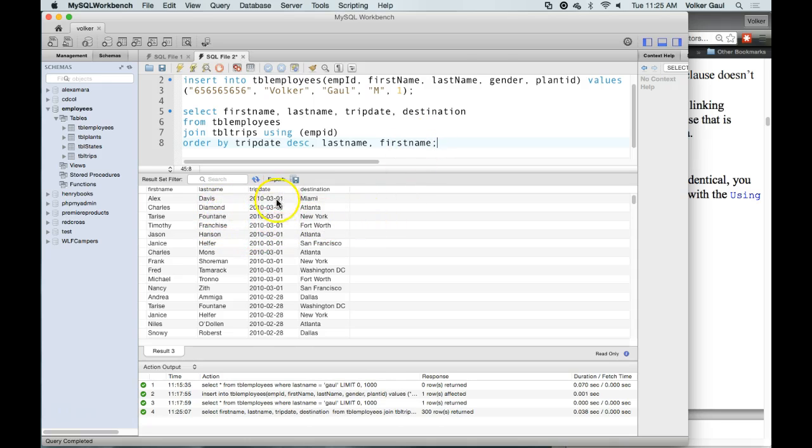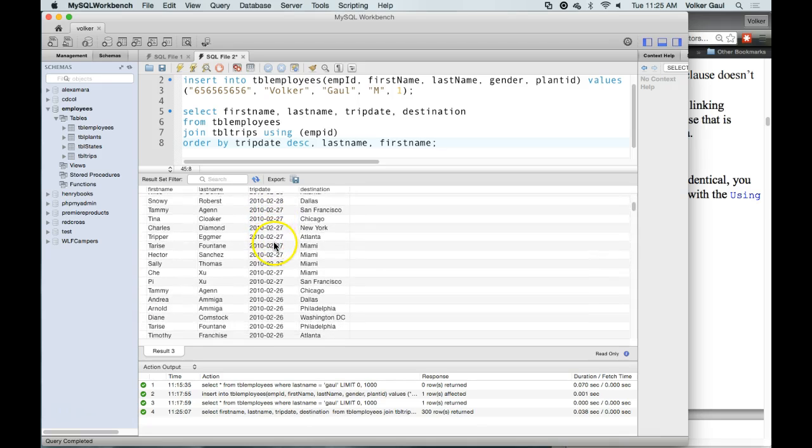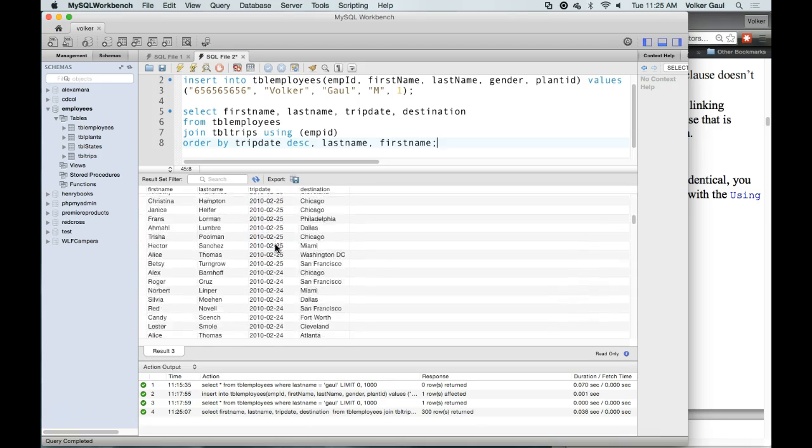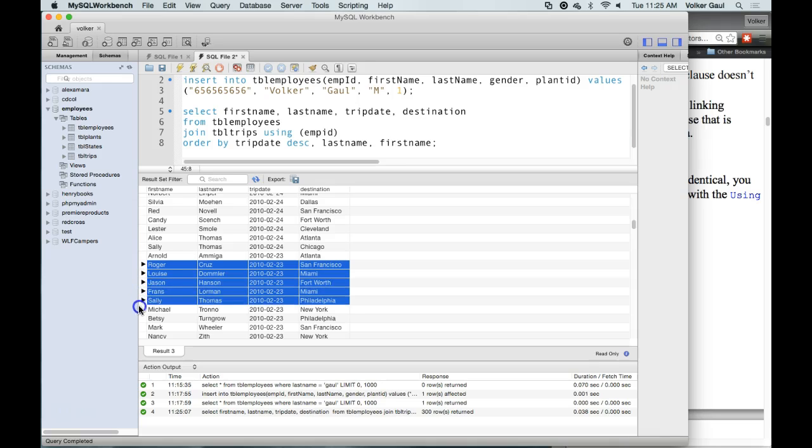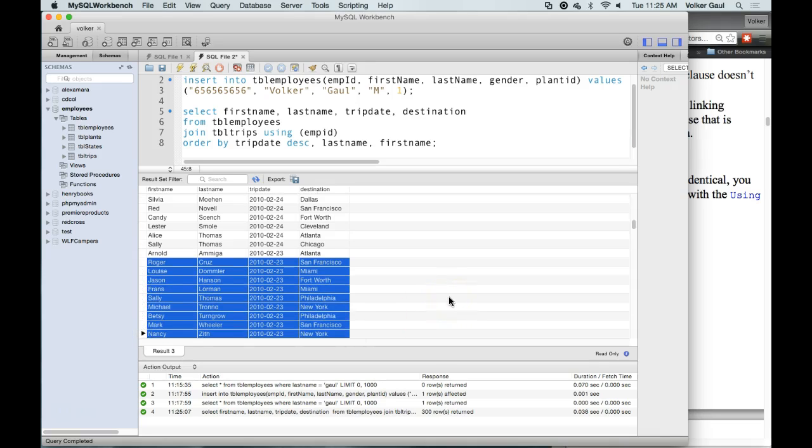So these are sorted by trip date. And within the dates, here's all the 223s. They're sorted by last name and then by first name. And this is much easier to read, right? Than employee number 1, employee number 17, employee number 37 went on this trip on that day. This is much better. We've now joined the tables.